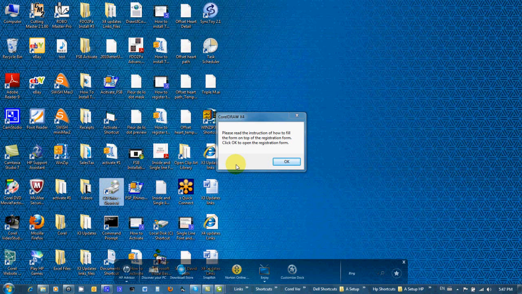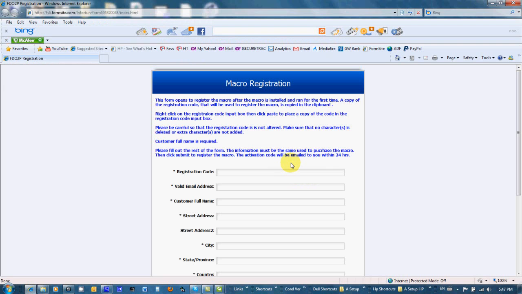The message states that you need to read the instructions on top of the registration form so you don't mess it up when you fill it up. Click OK. The macro registration form will open. Again, as the message earlier stated, you need to read the instructions. There are four lines of instructions in this page. The most important one is this one here.